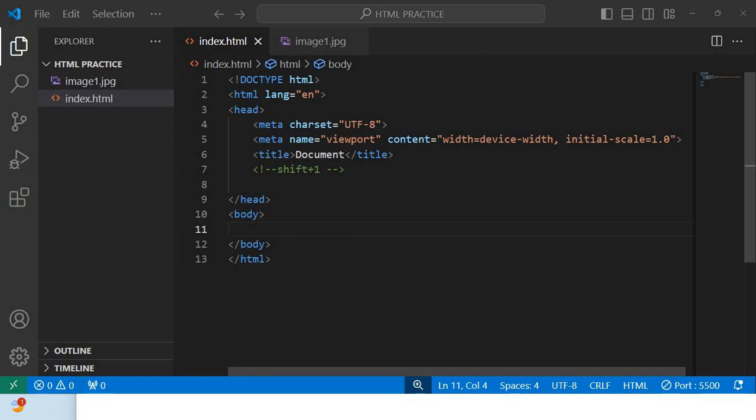Hi everyone, today you are going to learn how to display an image in a web page and also how to put the image in the middle. We are going to learn it right now.